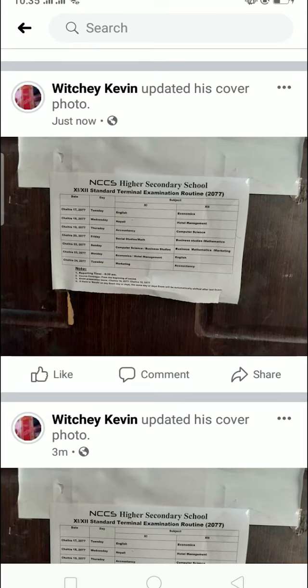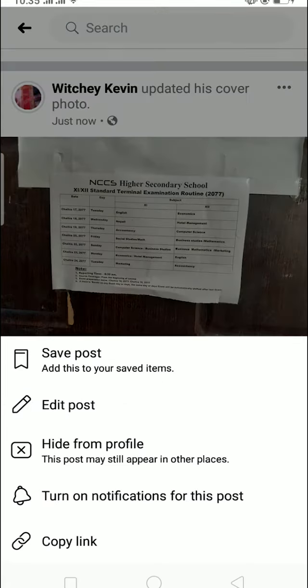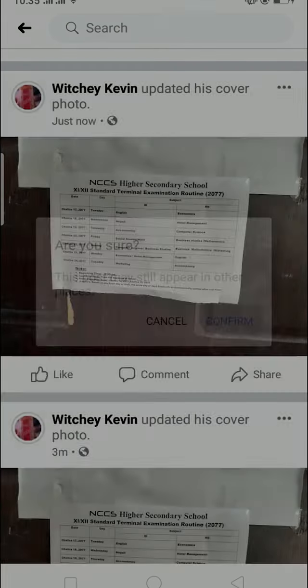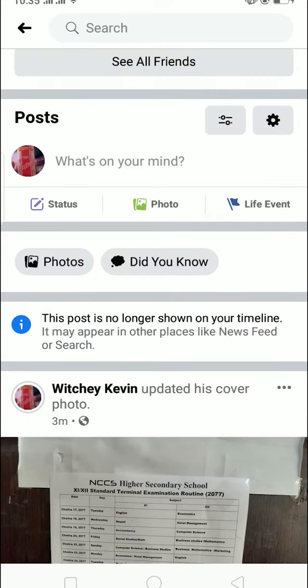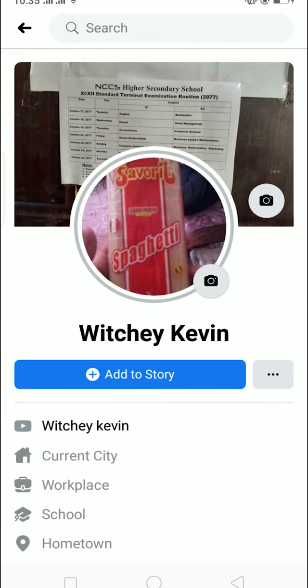And if you don't want others to see this post, you can just click on this 3 dot and click on hide from profile, confirm. Now nobody would know that I have changed my cover photo until they just enter into my Facebook profile and see this in the background.